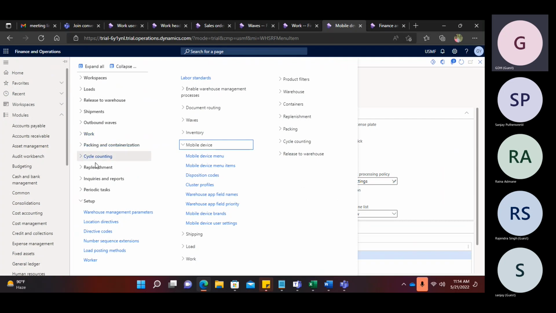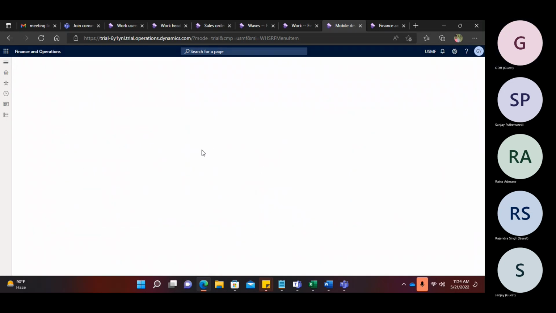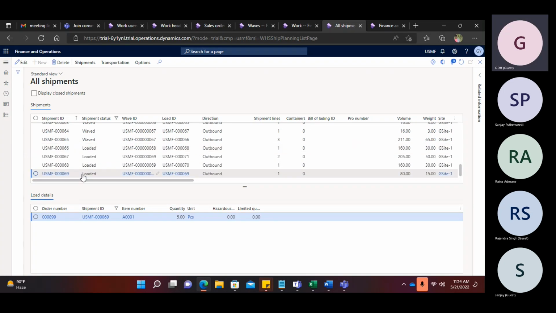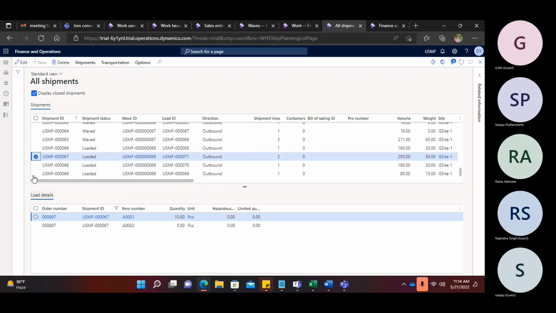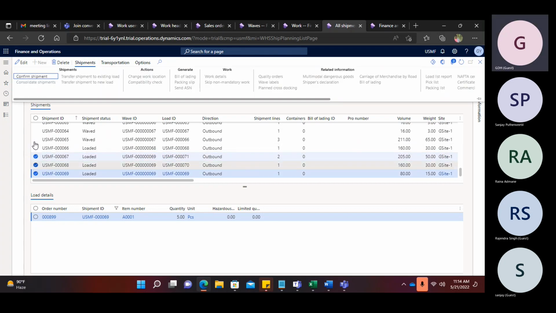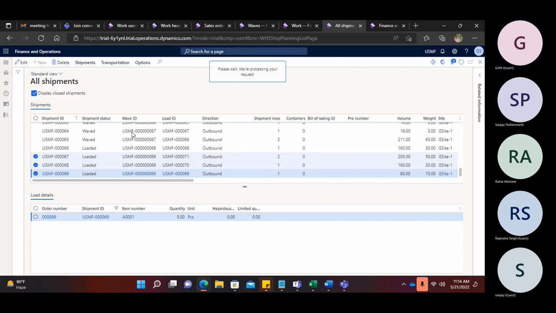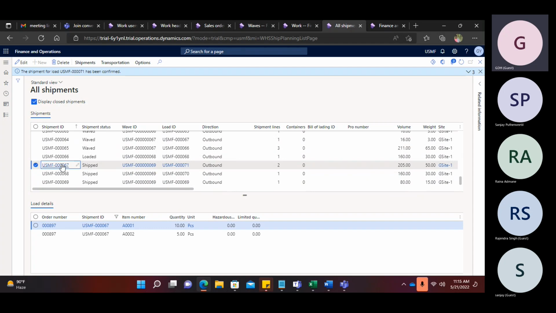So go to warehouse management, go to outbound wave, sorry, shipment, all shipments. Okay, so we should use display closed shipments. One second. 10 quantities. Okay, these 3 shipments were created last time when you created the sales order. So I'm going to confirm the shipment. So 67, 68, 69 have been confirmed, shipped. Now shipped. Go inside one by one.